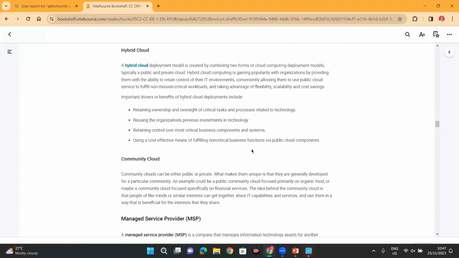A hybrid cloud deployment model is created by combining two forms of cloud computing deployment model. Typically, it can be a public and a private cloud combined. Hybrid cloud computing is gaining popularity with organizations by providing them with the ability to retain control over their IT environment, conveniently allowing them to use public cloud service to fulfill non-mission-critical workloads and taking advantage of the flexibility, scalability, and cost savings that come with it. These are the important drivers or benefits that come with hybrid.